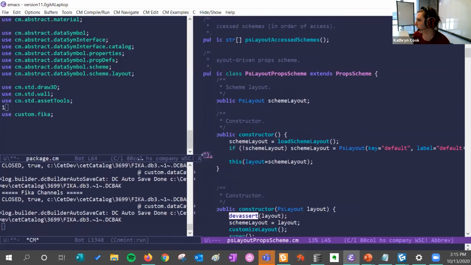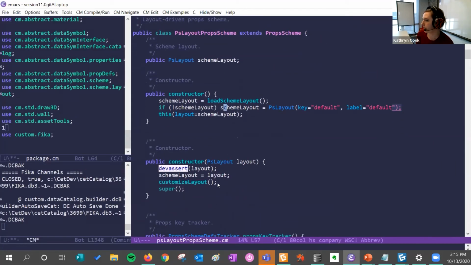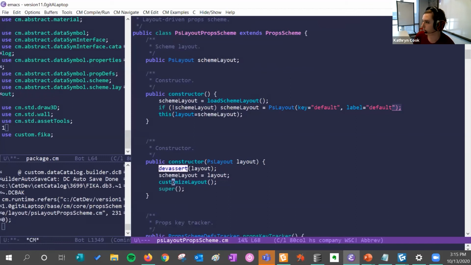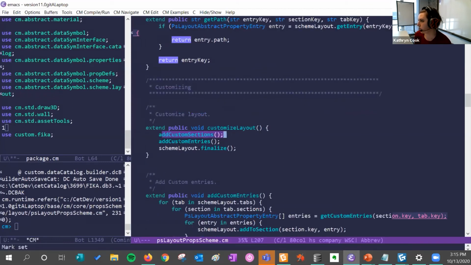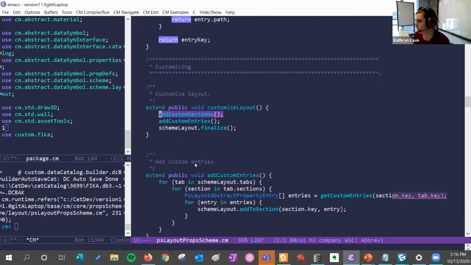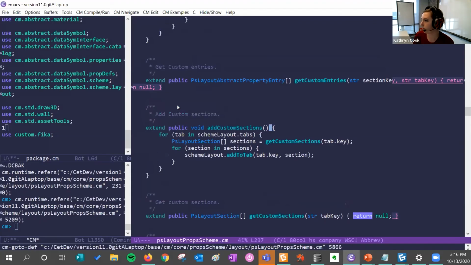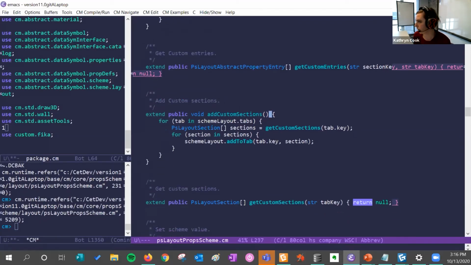So this layout prop scheme. If I want to add PGC properties, I go to Customize Layout. That's going to call Add Custom Sections and Add Custom Entries. Add Custom Sections is if I want to add entire sections. So those are not the tabs, but the different sections over on the right. And this is for if I want to add an entire section of just PGC properties. Right here, you can create your own custom sections.